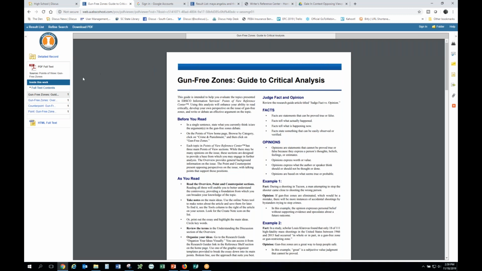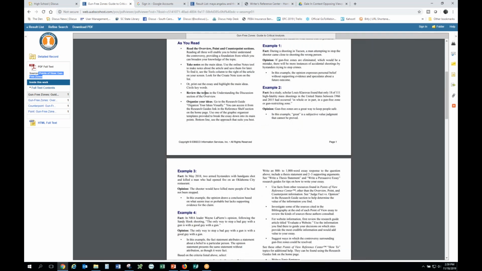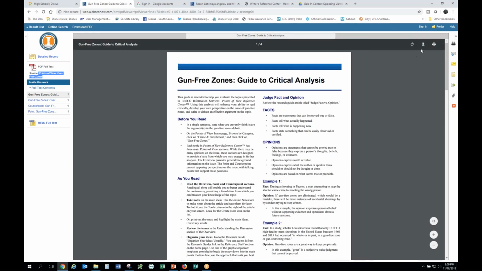So you can see that this one was published in Points of View Gun-Free Zones. You see the source on the left. And this is the actual paper. You will notice to your right that the options for being able to utilize these are going to be to email it. You'll see an email icon on the far right of your screen.